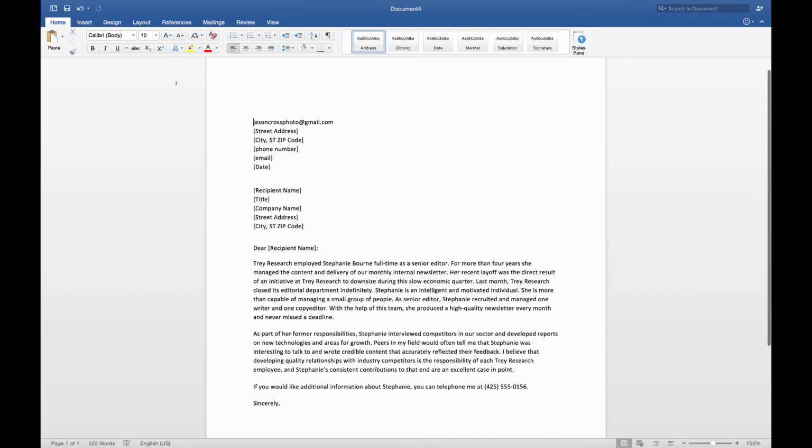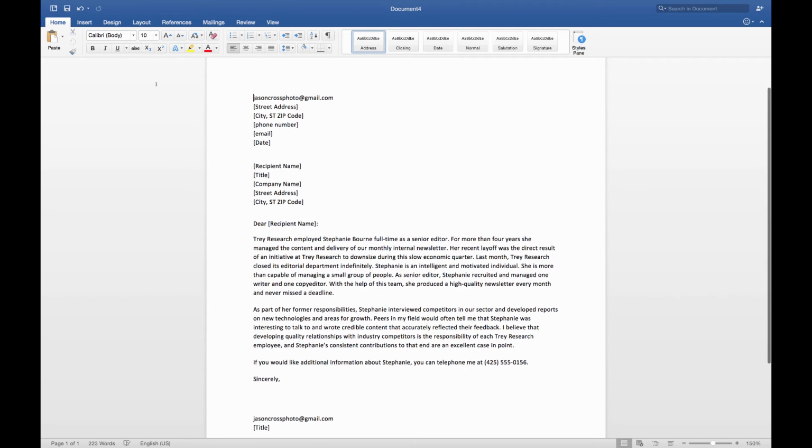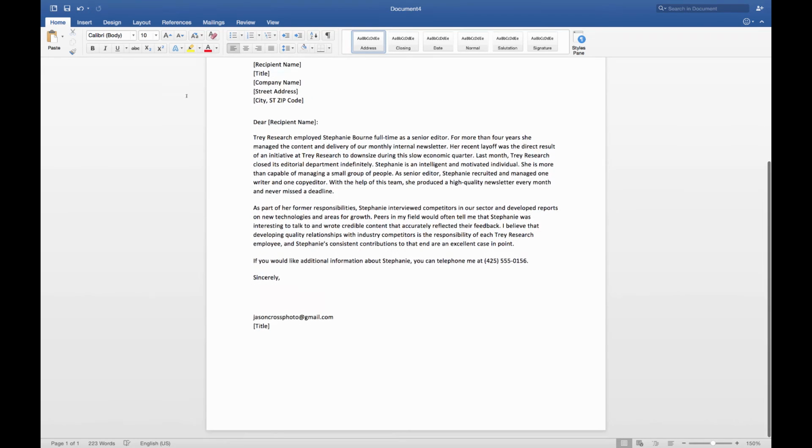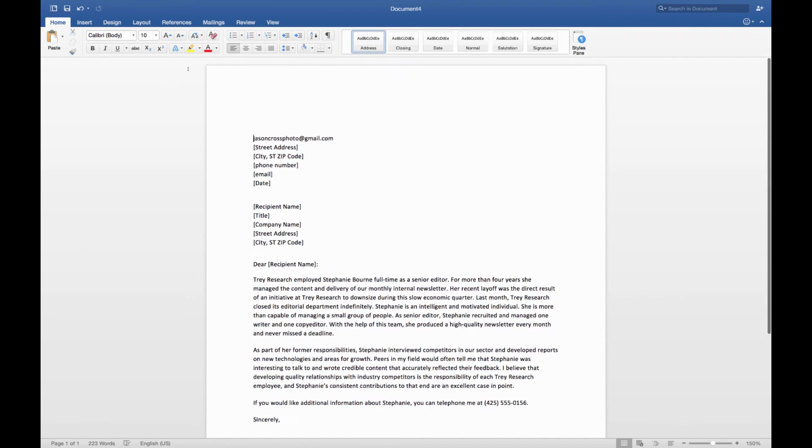Now you can see here it's going to have room for my information here. It's going to have room for the recipient's information here, and then it's going to have the body of our text. So let's go ahead and start to tweak this.